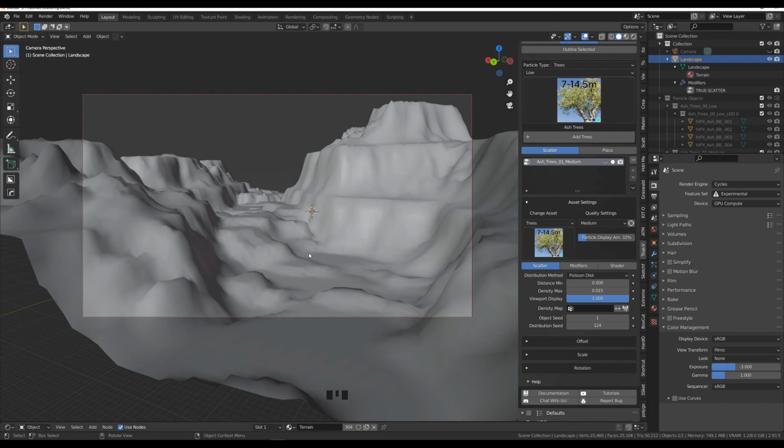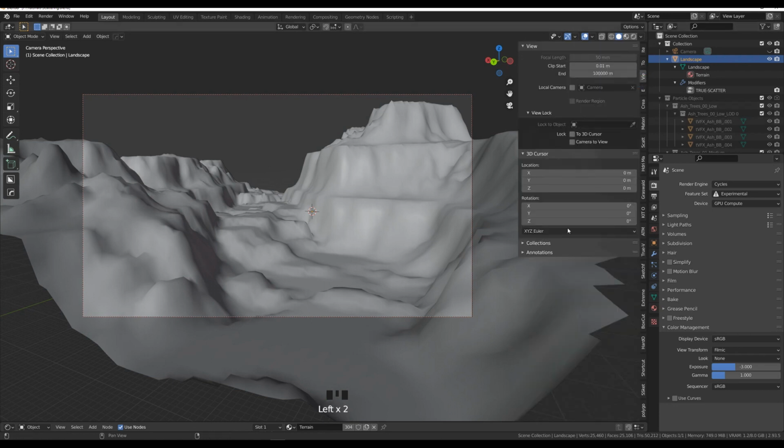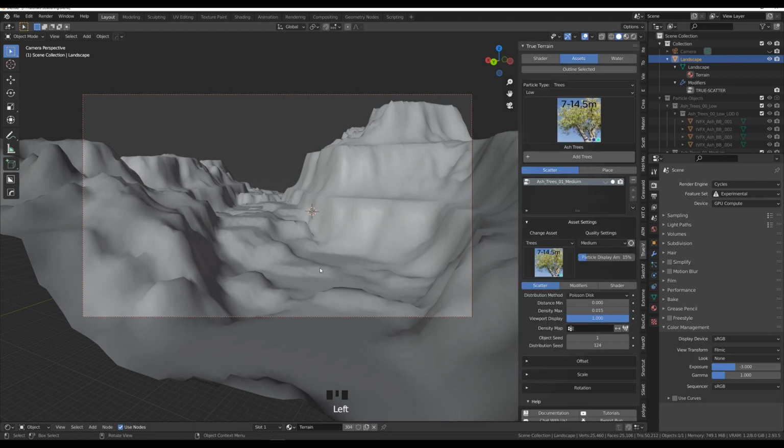Just trees in such a landscape is very unusual, so what we're going to do is the second way we can make sure the assets land where we want them to. Just double check, camera to view is not activated. So what we're going to do with the grass is tell the scattering system exactly where we want these to be, and not use any modifiers. And what we're going to do is, again, select outline, select it again.